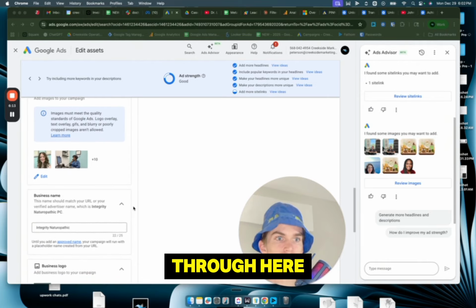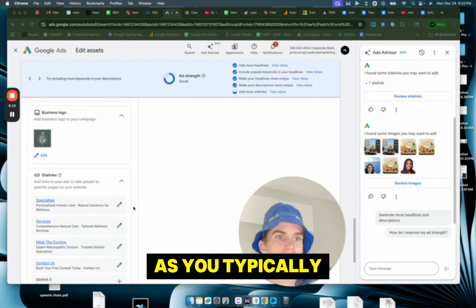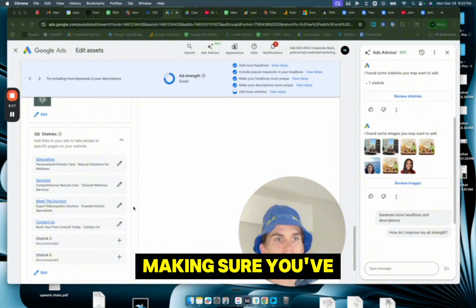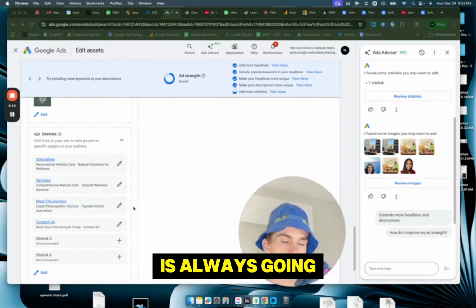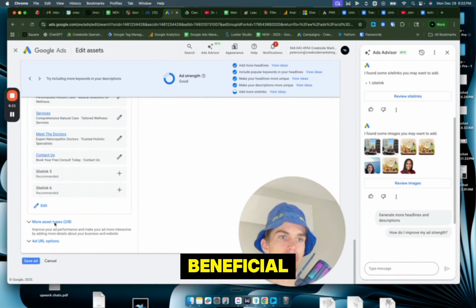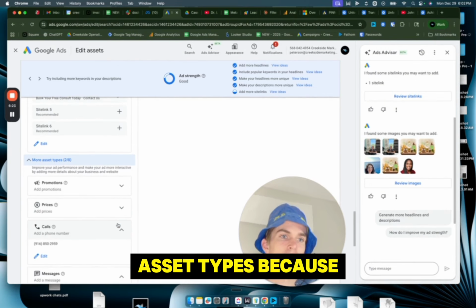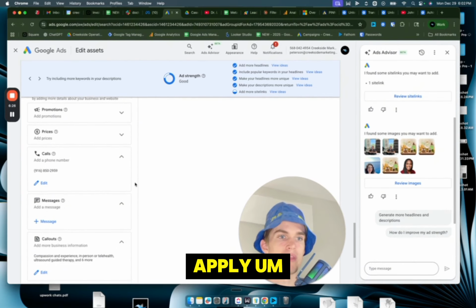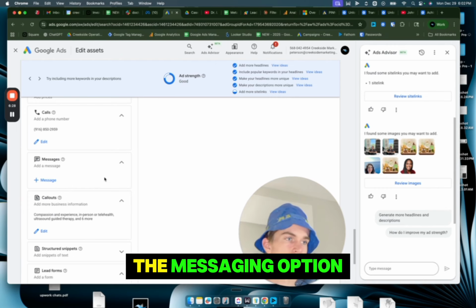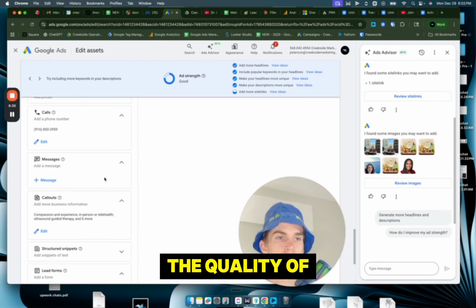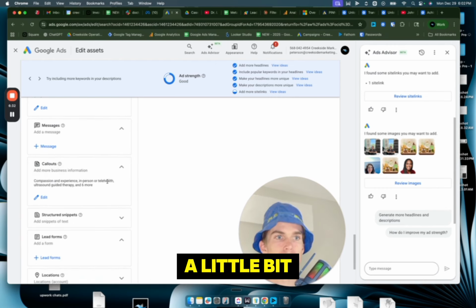And then as you can go through here, you can see we've got the assets and such added as you typically do. Making sure you've got a couple different site links in here is always going to be beneficial. I don't always use all the asset types because some just don't apply. I don't typically like to use the messaging option just because the quality of lead is typically a little bit lower. We've got our callouts here.